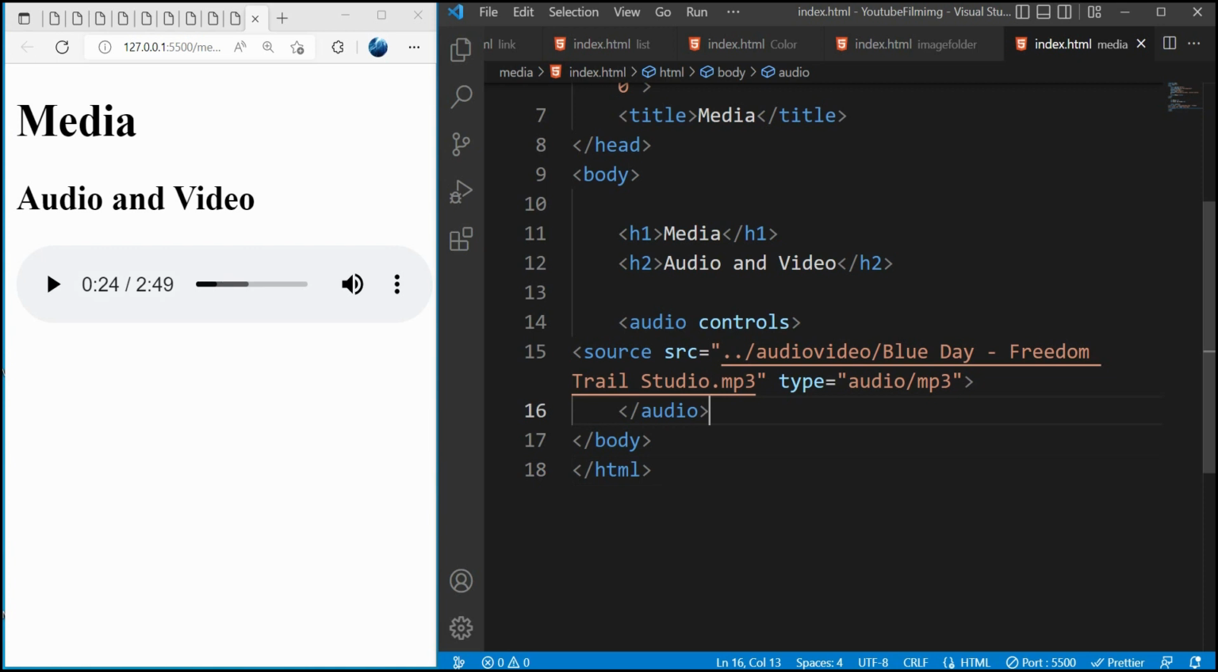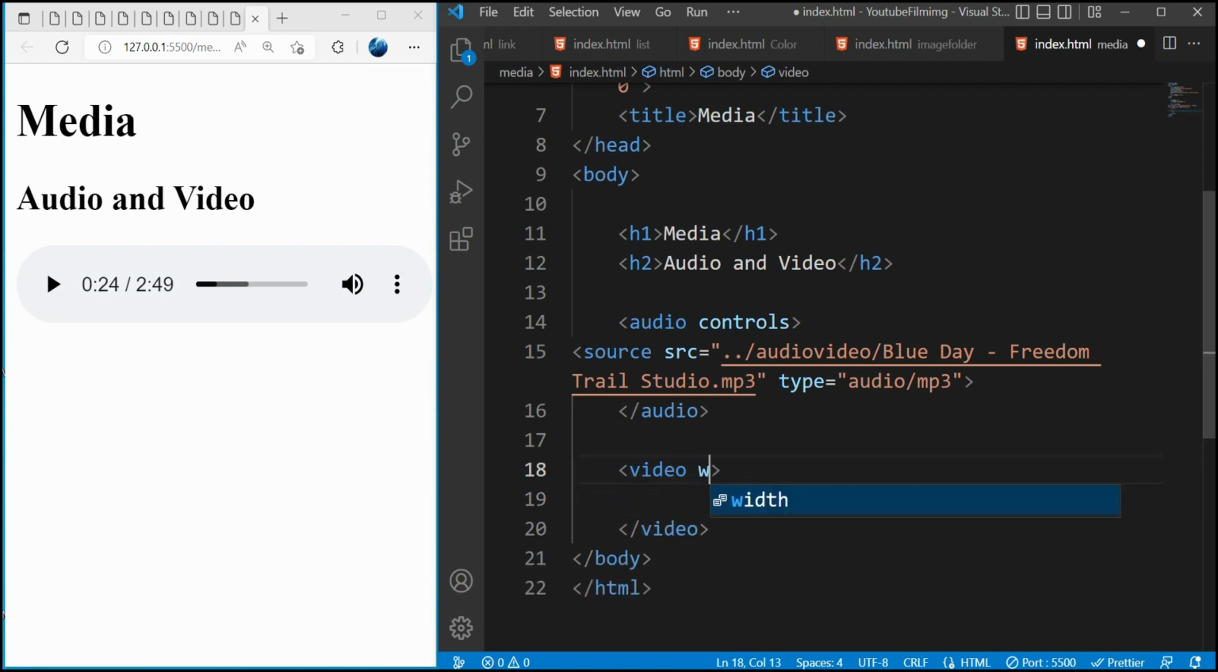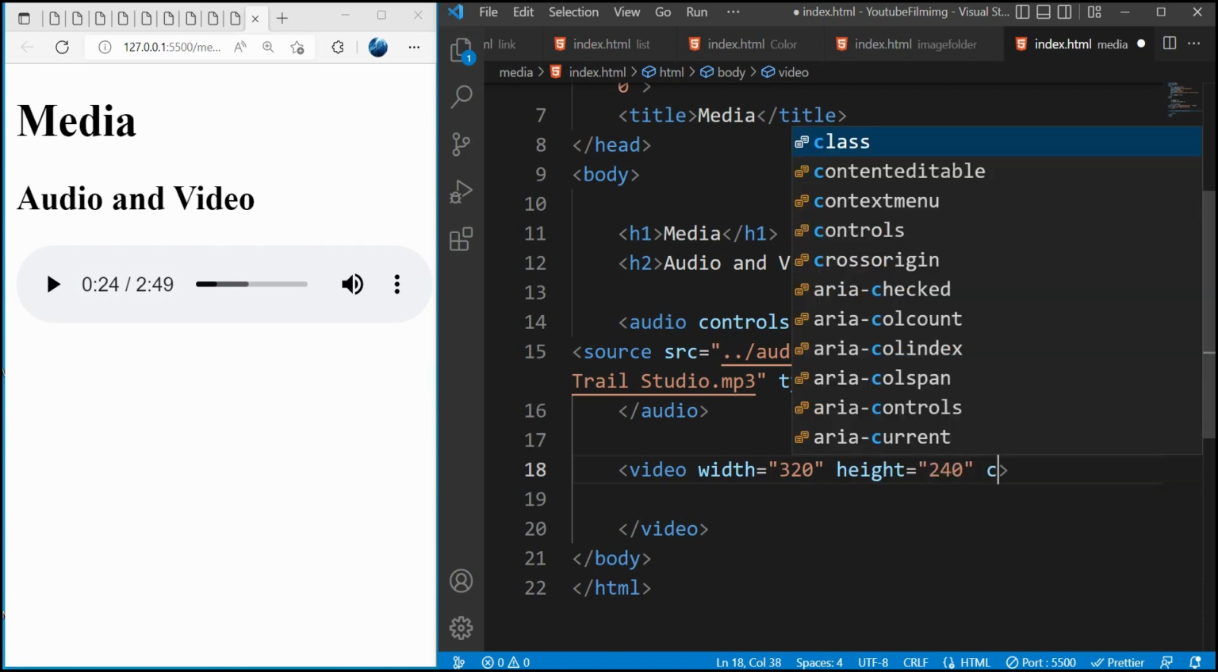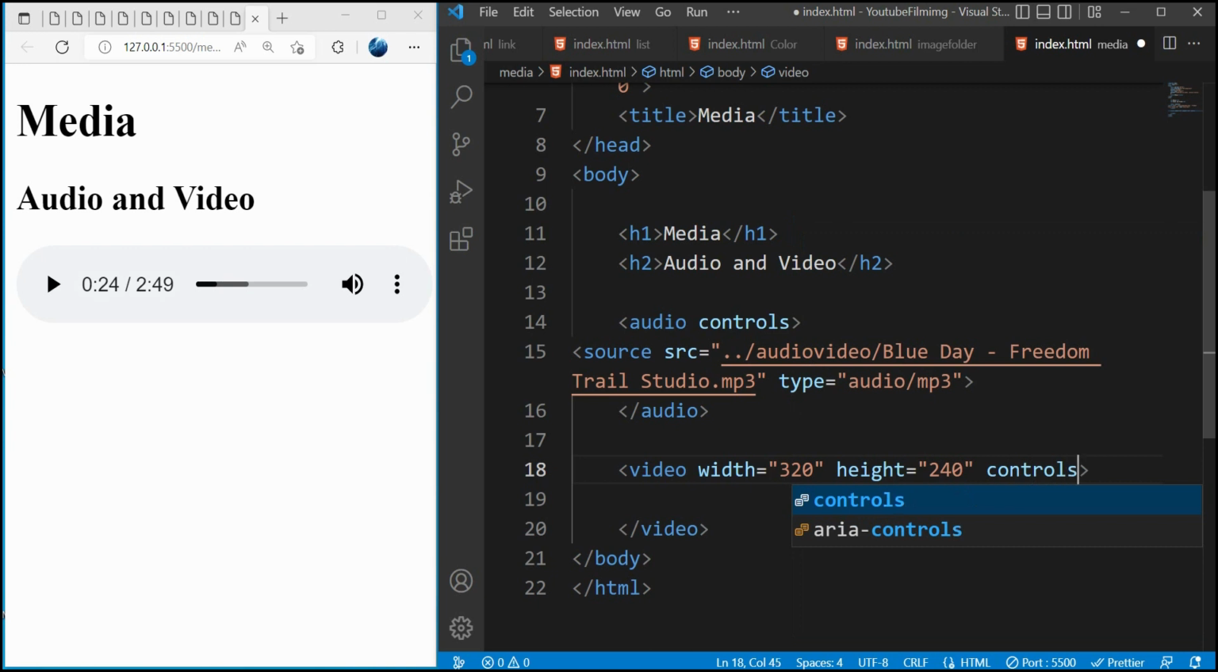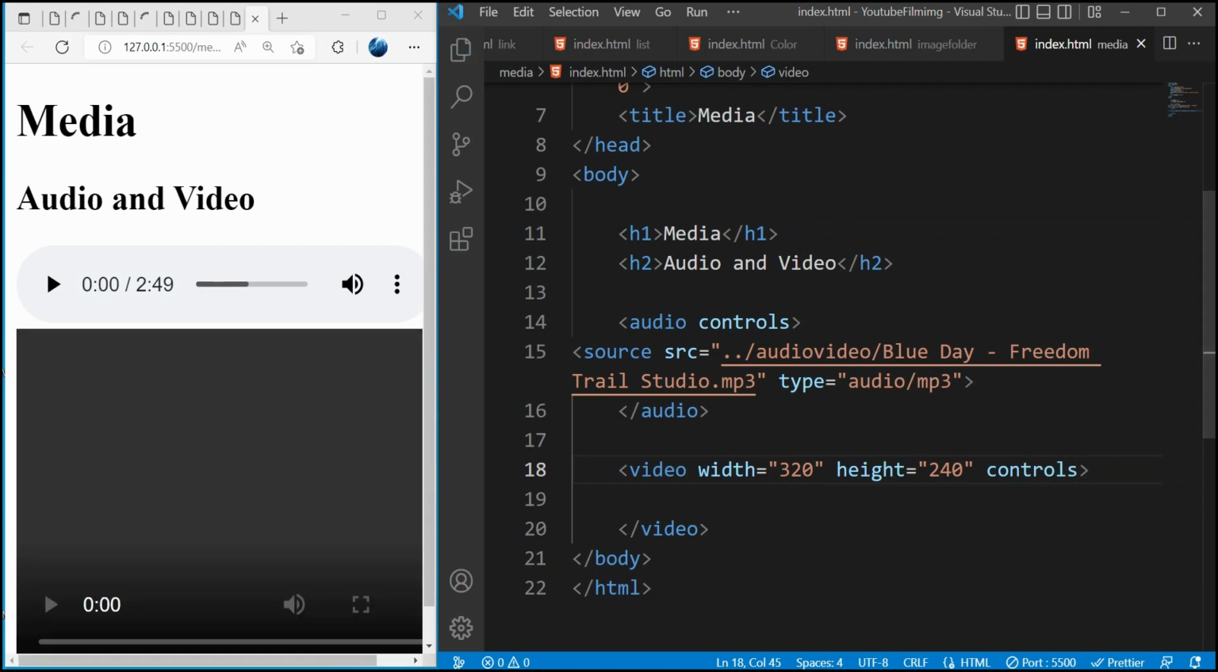Let's go to the next one because we don't have much time, which is the video element. In the video element, we go inside the element. We can put width. So this is video. We put a width of maybe 320 and a height of 240. Then we'll put the main thing, which is controls. It's always controls, not control. I save. You see what happens when I save.